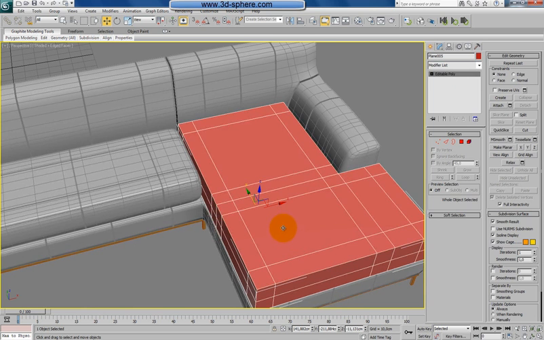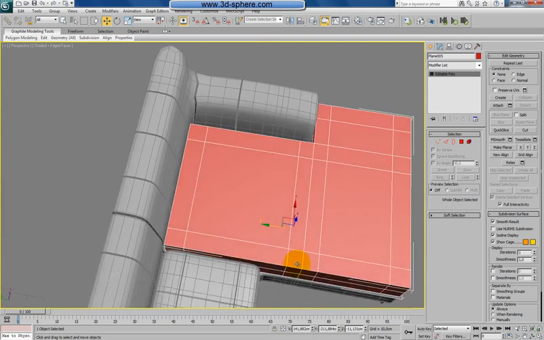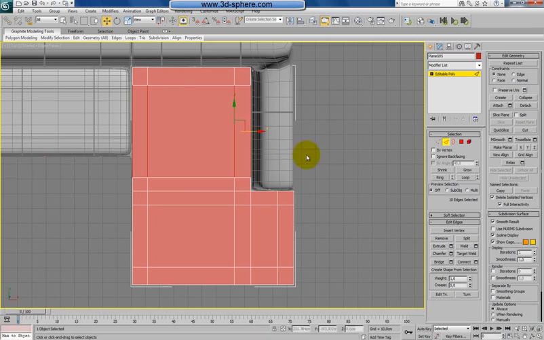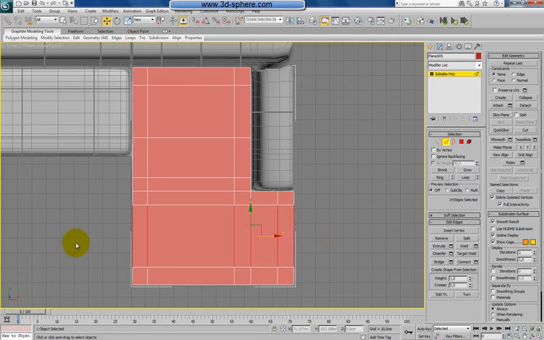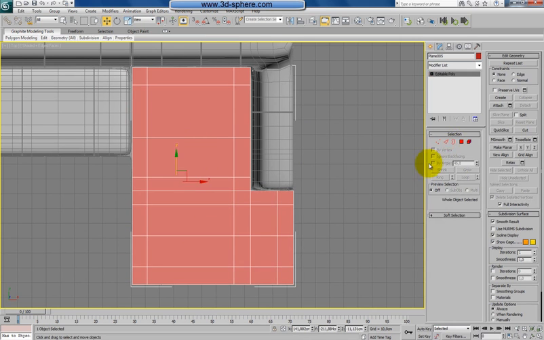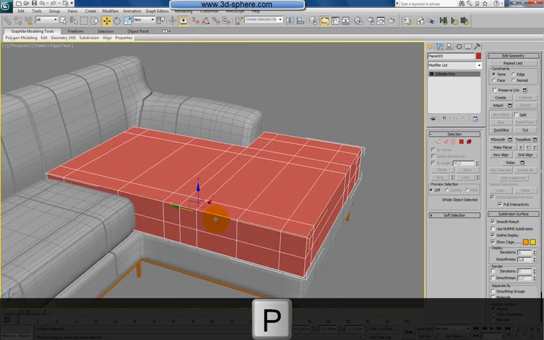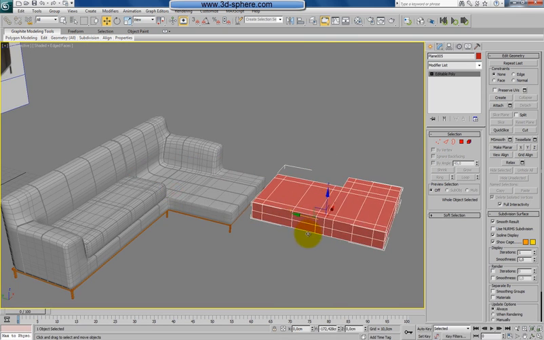Okay, so let's hit 4. Let's go to the top, and the first thing which I will do is that I select this. I will hit connect and move this line here. So I will do 2 connections here, the same as here, and here I will do 1 in the middle. Okay, so let's go back to perspective, rotate that. You can move this somewhere here.